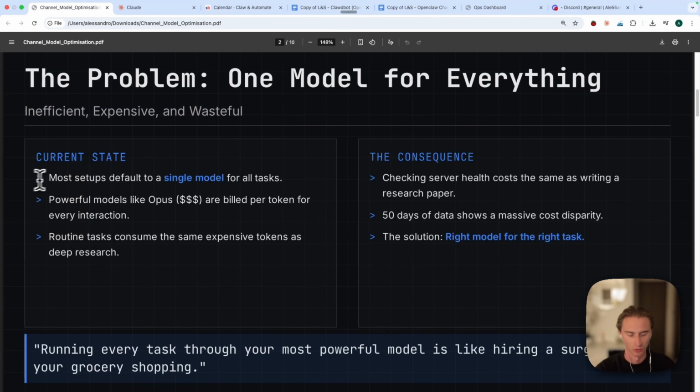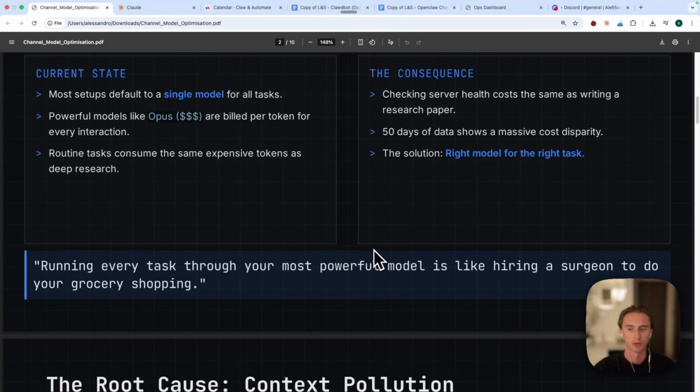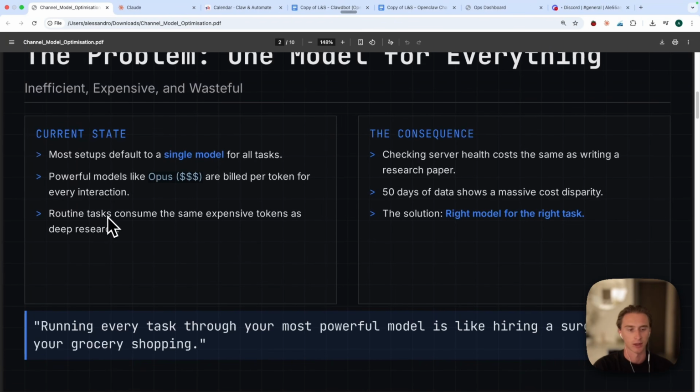Because you're using the Opus model, which is the most expensive one, and also the one that's going to consume the most of your rate limit. Perhaps you also use this for routine tasks like cron jobs, health checks, etc. And you do not need to use the Opus model for that. So the consequence of that is that checking server health costs the same as writing a research paper or creating a dashboard, which does not make sense.